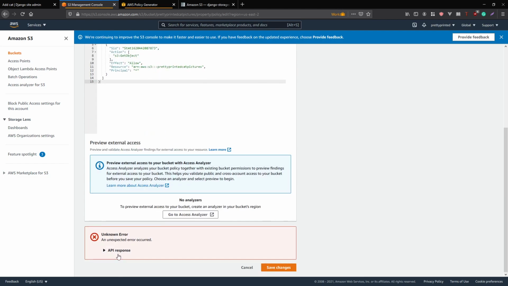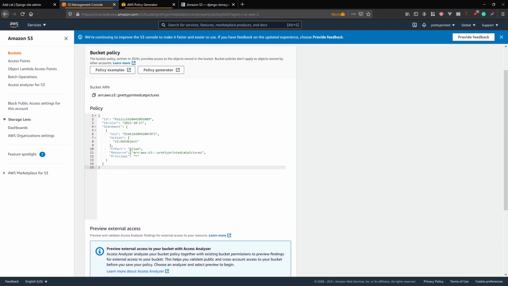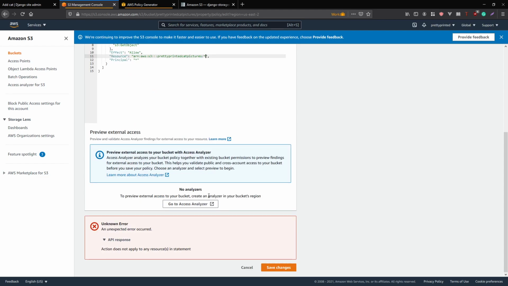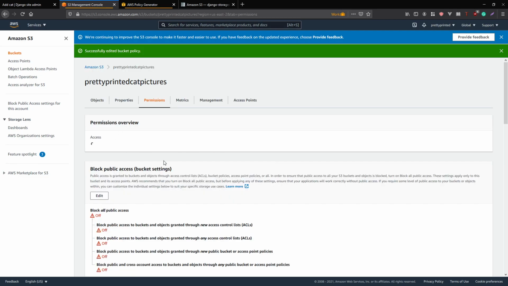And I have an error. Let's see, action doesn't, oh. So in addition to the resource here, I need /*. So pretty printed cat pictures /*, and then I'll hit save changes, and that should work. Okay, so I have my bucket set up, so the files are going to be uploaded there.